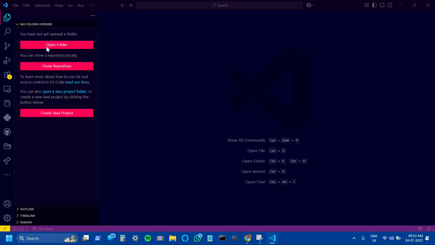Okay, you can open a folder from here. Okay, this is the process of how to install VS Code in your system.